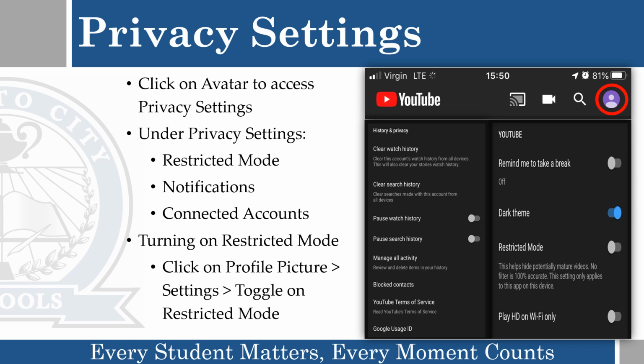You'll be able to see a list of any accounts that you've blocked. Okay, and of course you'll be able to manage all activity for your profile or account. Those are just a few of the options on there. There are many more listed, so please go check those out. I do want to pay a little bit special attention to the restricted mode option. You'll see it highlighted in red on the screen.